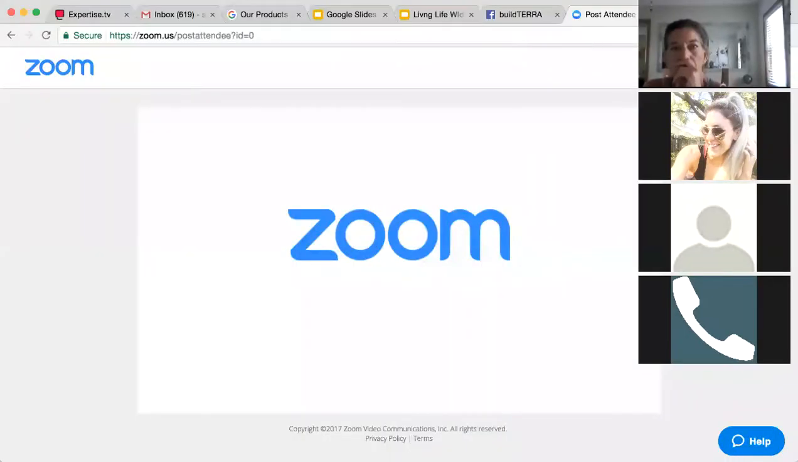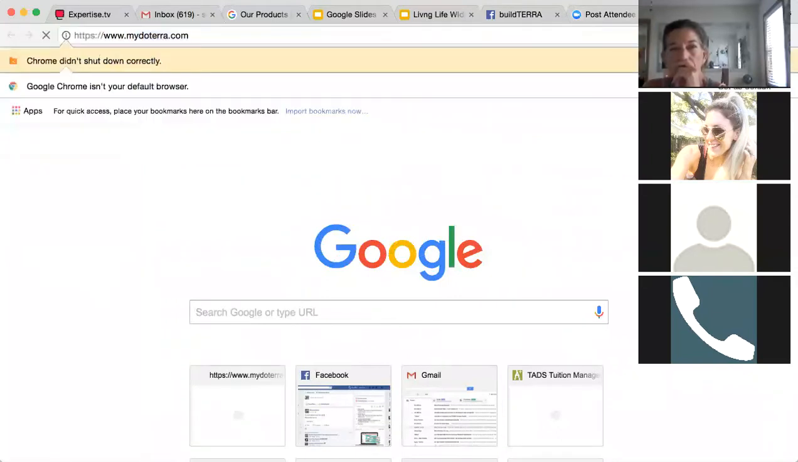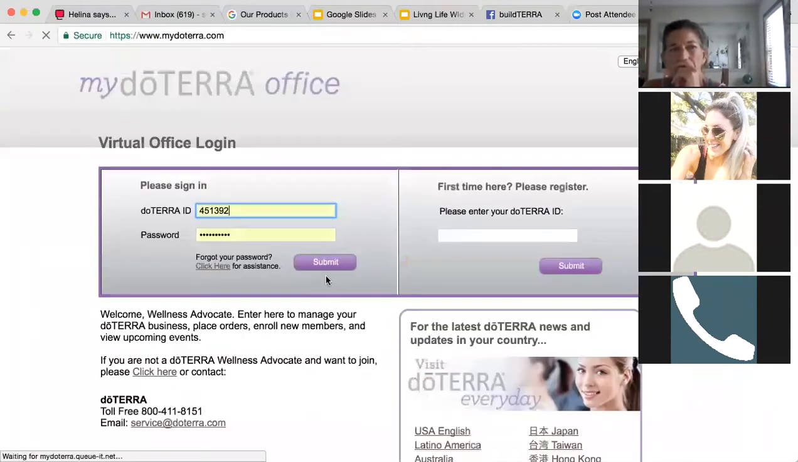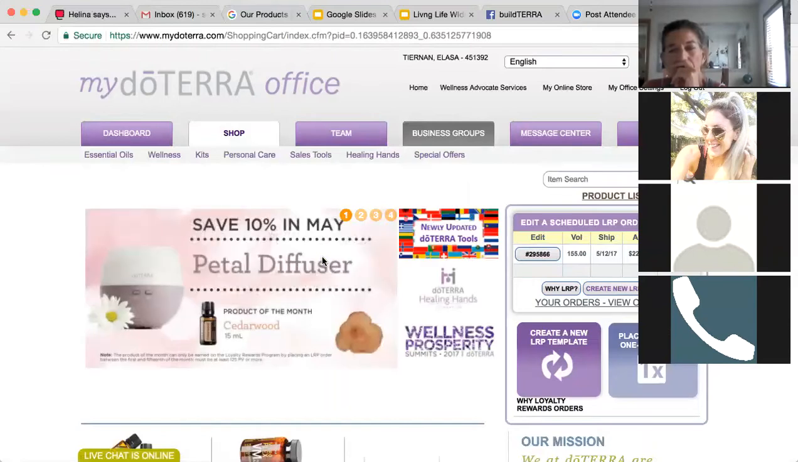Obviously we want to be able to share the back end of the website, how to do their reordering. So we want to be able to say, hey, you're going to go to mitoterra.com. You're going to click in your ID number and your password, and this is how you edit your account. That's really important for what we're going to do team-wide, which is the first Wednesday at lunchtime.